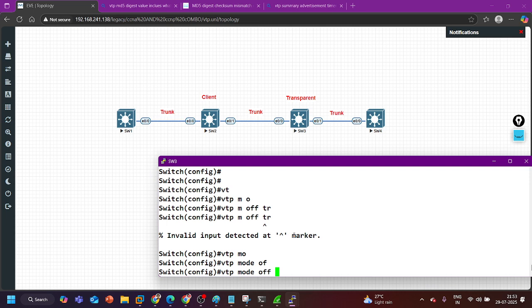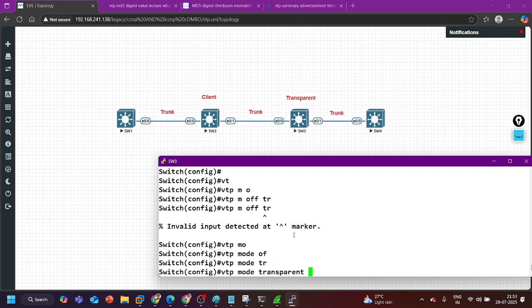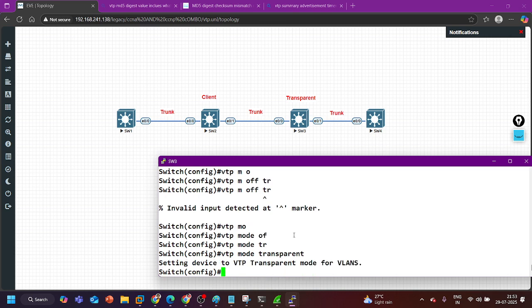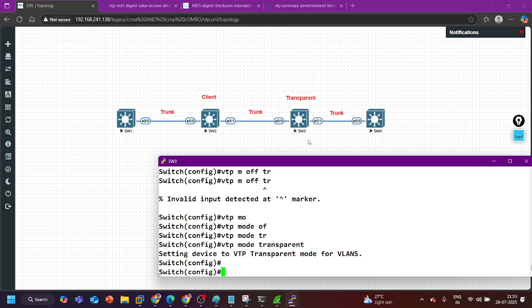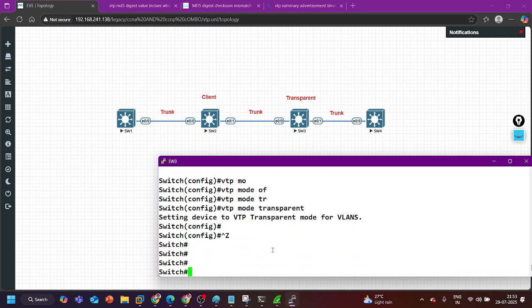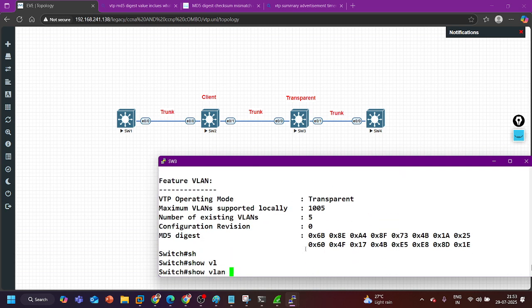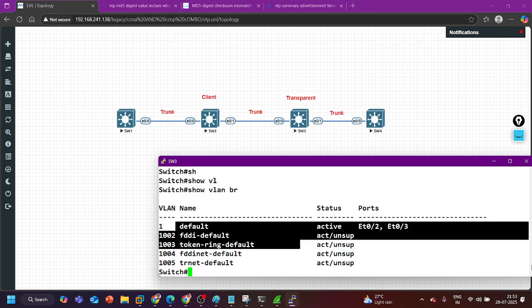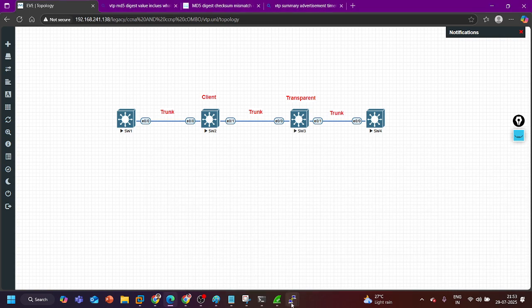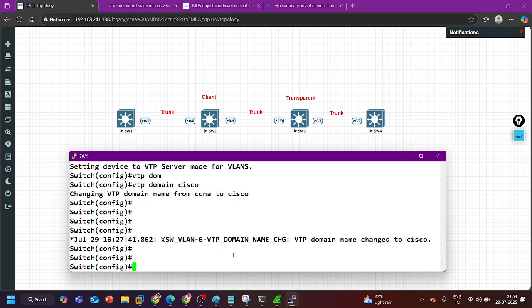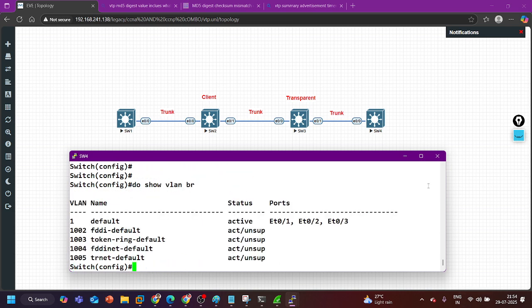Sometimes you need to turn off VTP as well, so you can use off mode. Off mode means it will not act as a relay agent, and it is not participating in VTP. Here I have set transparent mode on switch number 3. In VTP status you can see the CR number is 0, and in show VLAN brief, the VLAN database is default. Switch number 4 is in server mode, and its VLAN database is also default.